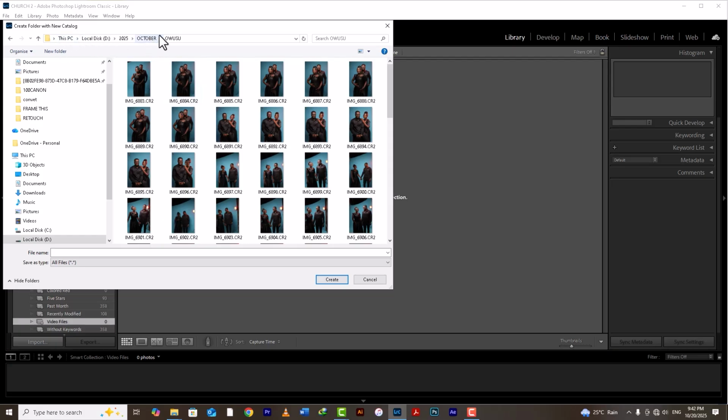So the same folder that I import my images from, I try to create the catalog inside that folder. Remember that in Lightroom you need to create a catalog before you can import images. So I'm going to name the catalog according to the name of the client, and his name is Owusu.